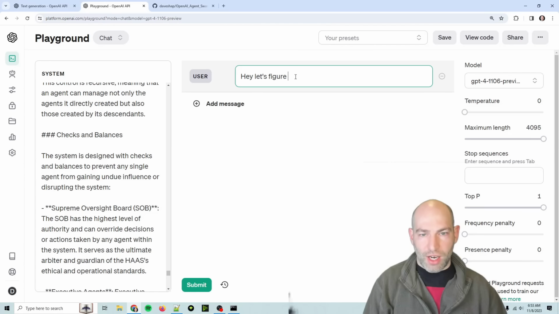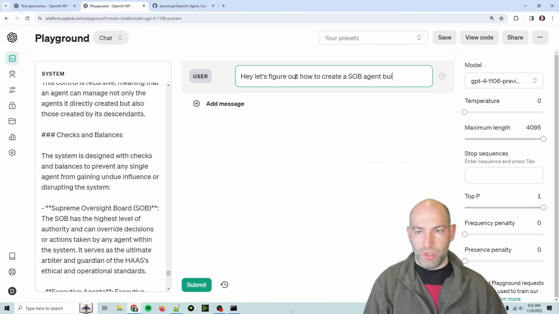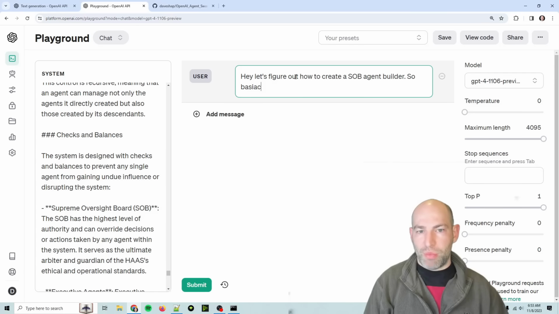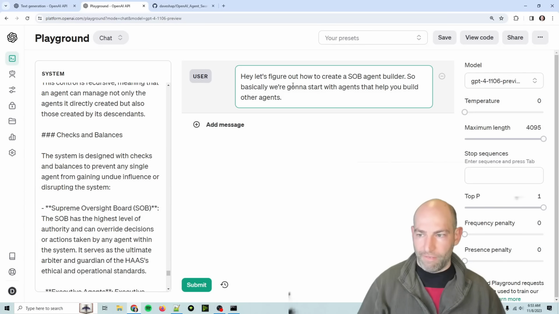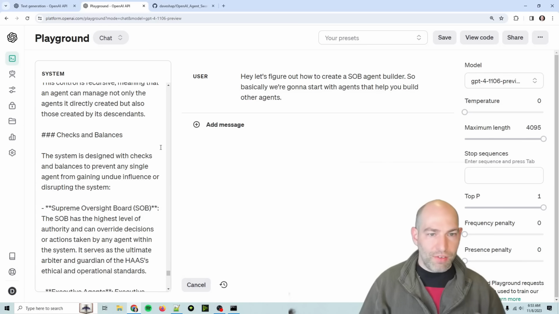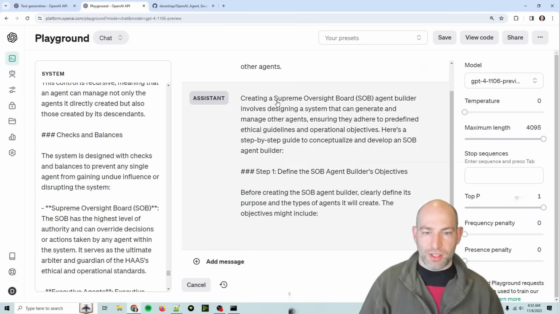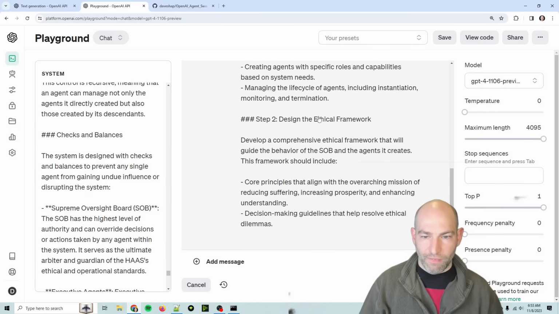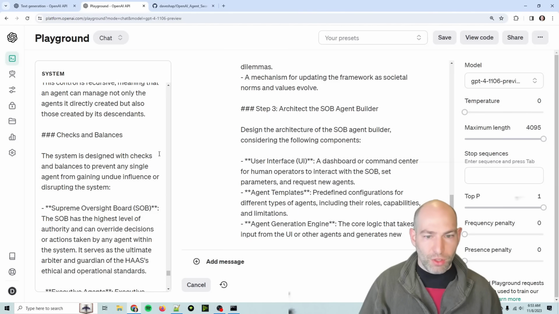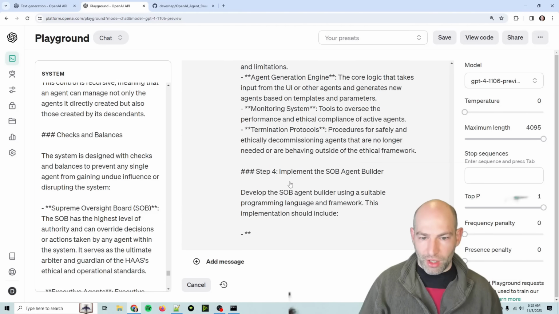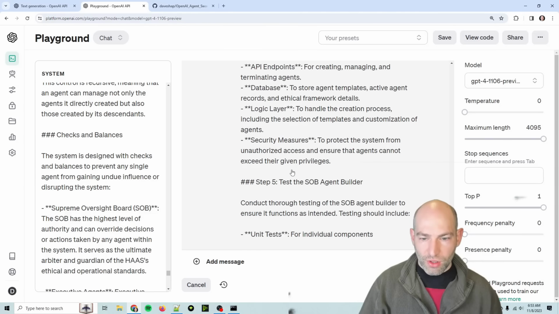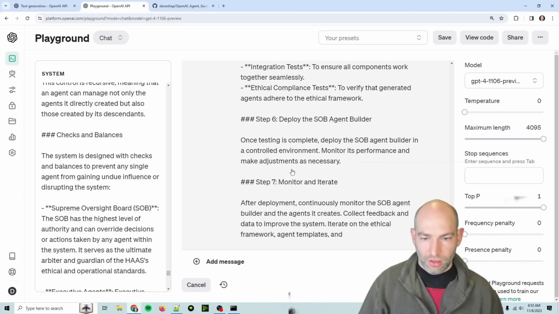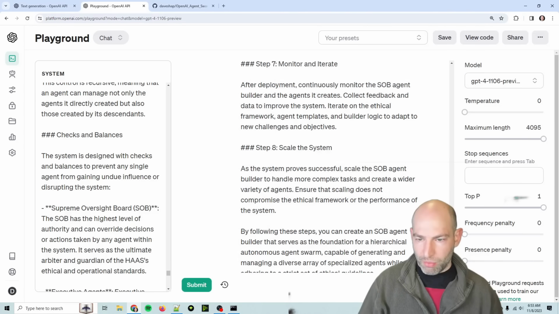Hey, let's figure out how to create a SOB agent builder. So basically, we're gonna start with agents that help you build other agents. Okay, now let's see if just giving it all the background works. Okay, so now it's Supreme Oversight Board. It's got it here. Okay, so there's some disconnect between the way that it's using it on the other side, because this very clearly knows what we're doing. Like it knew Supreme Oversight Board, yep, by following the steps.